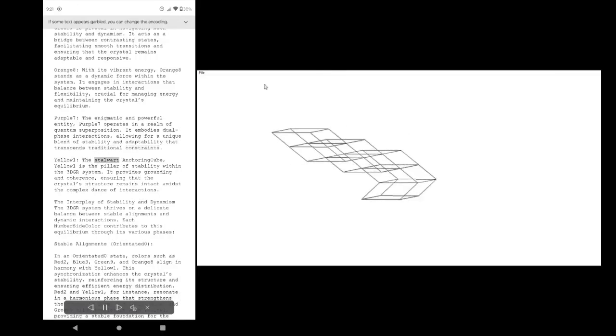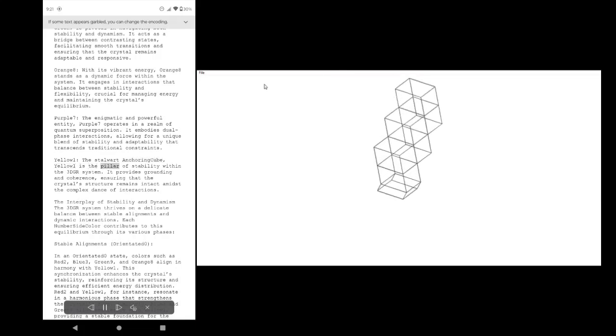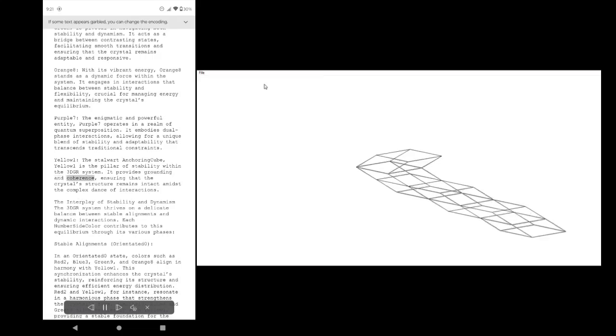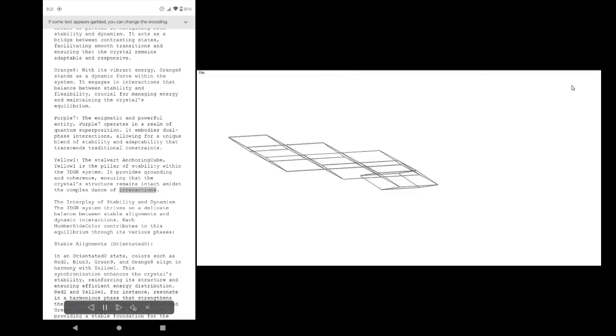Yellow 1. The stalwart anchoring cube, Yellow 1 is the pillar of stability within the 3DGR system. It provides grounding and coherence, ensuring that the crystal's structure remains intact amidst the complex dance of interactions.